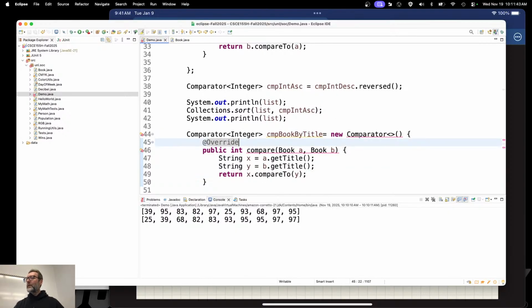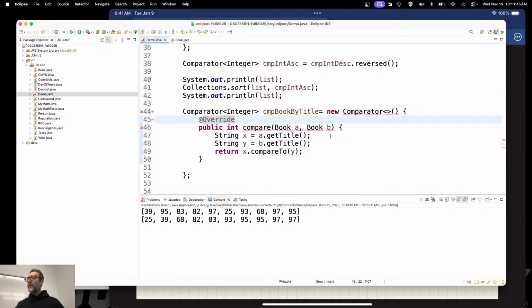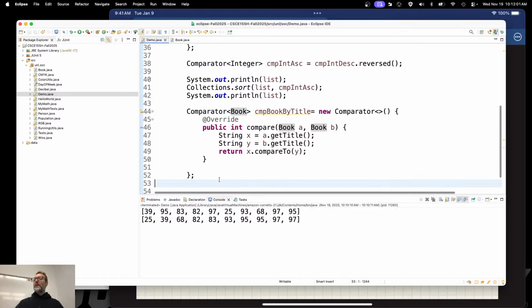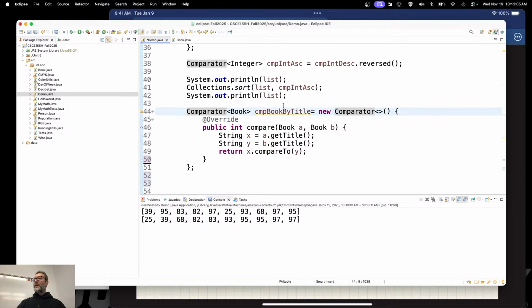Comparator. Oops, what did I do wrong? Add unimplemented methods, there it is. Oh, there, Book, there. All right, there we go. I had to change the parameterization there, okay? That's going to do it by title, right? Here is an easier way that I can do this. Comparator book by title. I'll rename this in descending order, right?